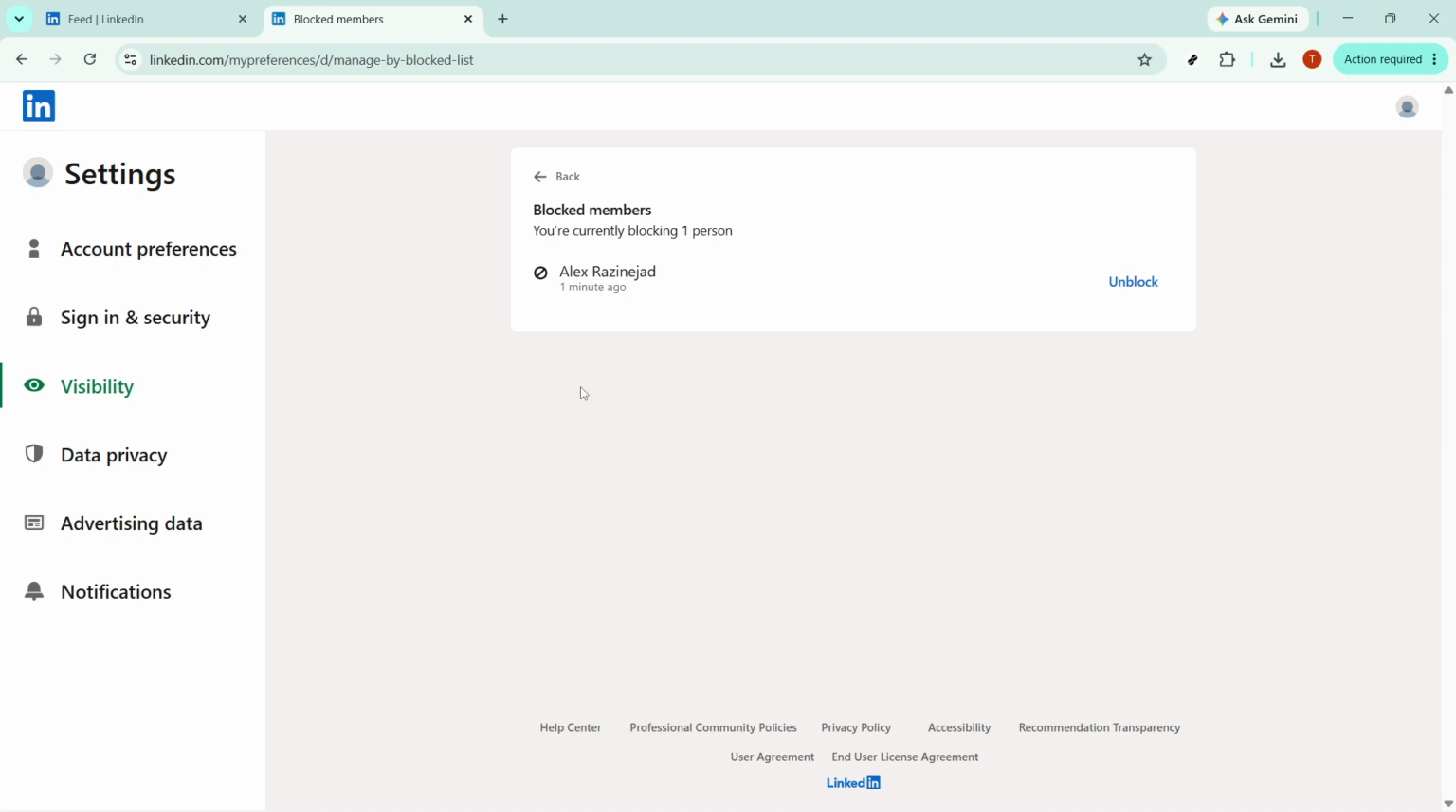From the LinkedIn feed, go to Me, then Settings and Privacy, open Visibility, and select Blocked Members to view your block list.